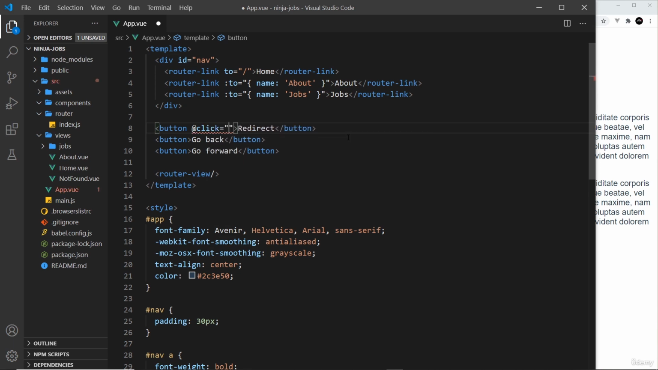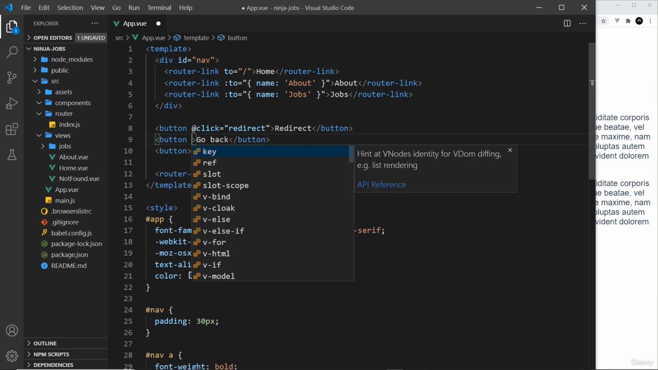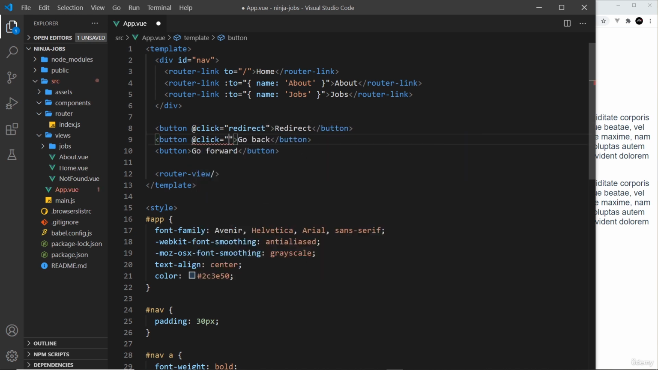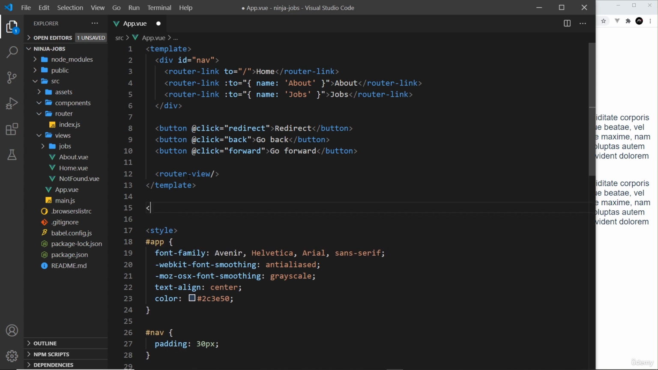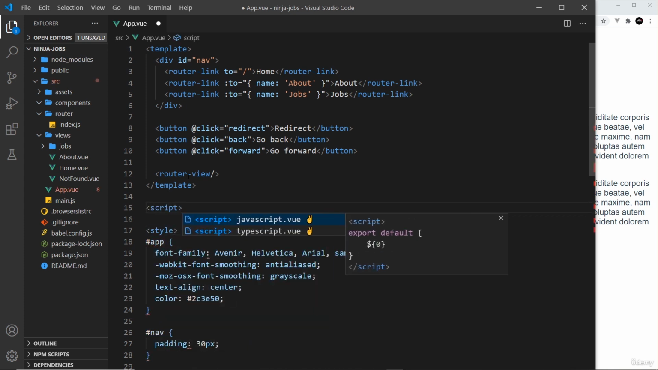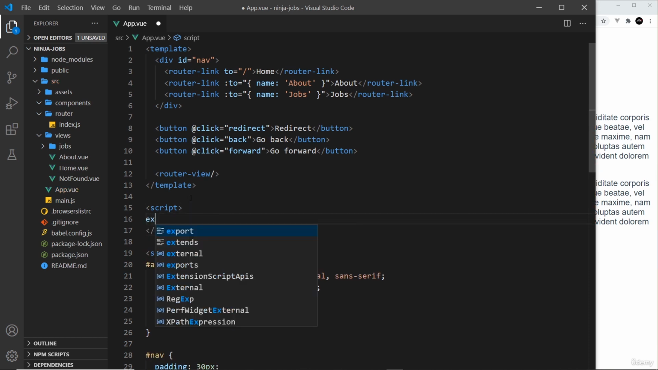I'm going to say @click is equal to a function. Now we've not created any of these methods yet on our component object, and in fact we don't even have a component object yet, but don't worry, we'll create those in a second. So this one will be called redirect. The next one down here, @click is equal to back, and then down here, @click is equal to, surprise, surprise, forward. Alright, so now we need to create these methods, and we need to create them inside a script tag, because we want our component object, and that goes inside a script tag.